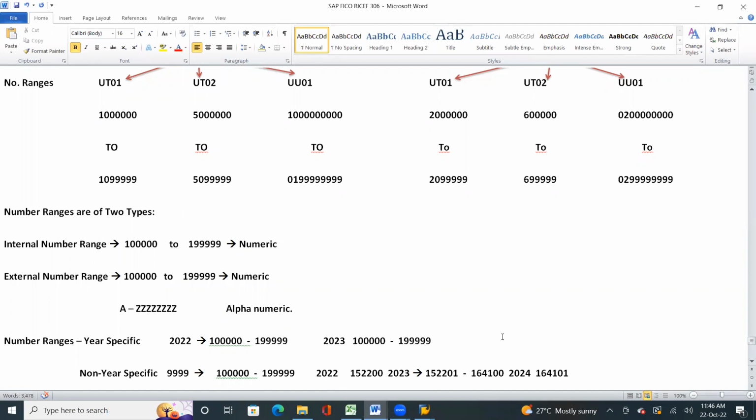Naveen, I have one more question. Please. If you follow this year specific, there is a duplicate kind of thing, right? Duplication. Why? In my process also, the year will be changed, right?